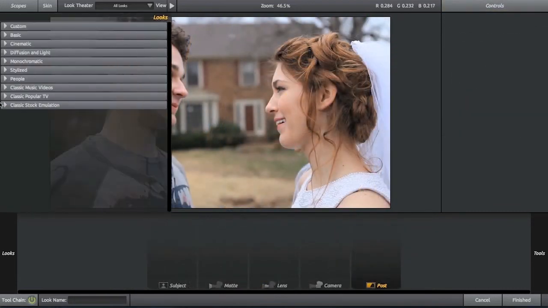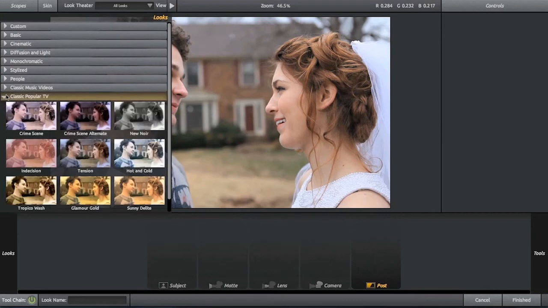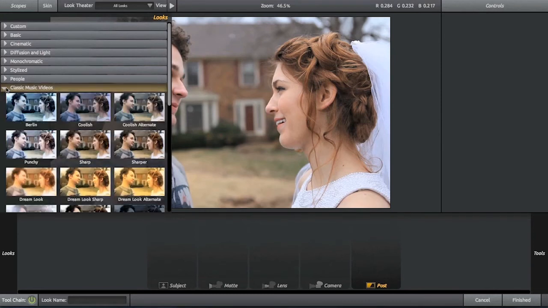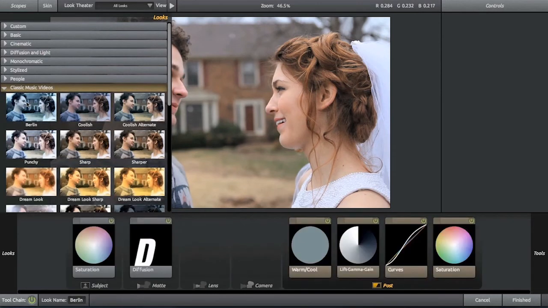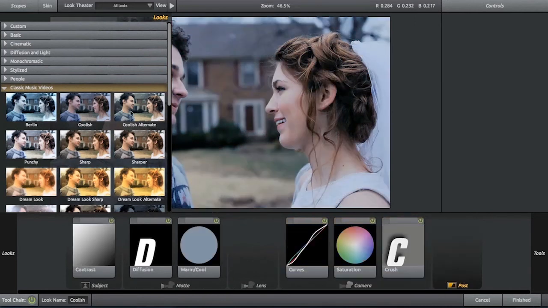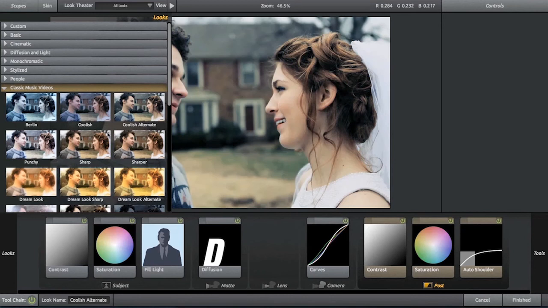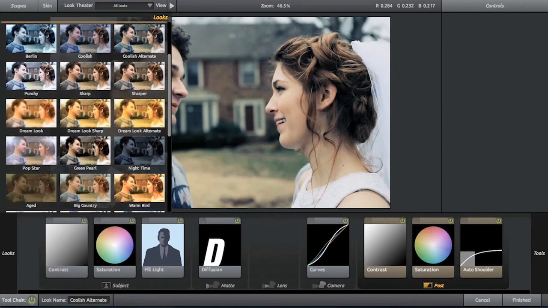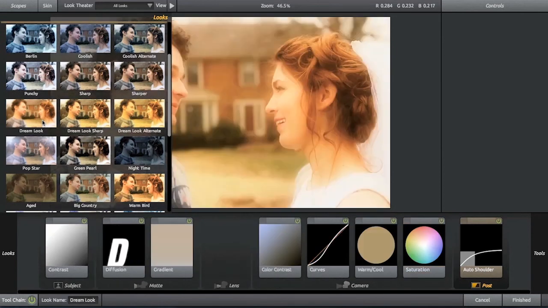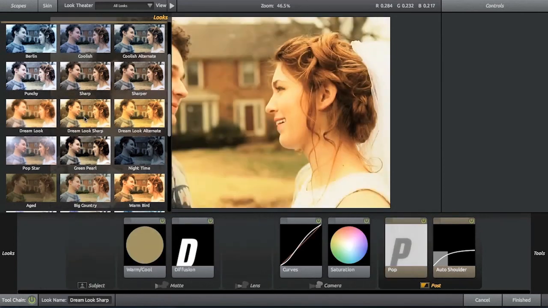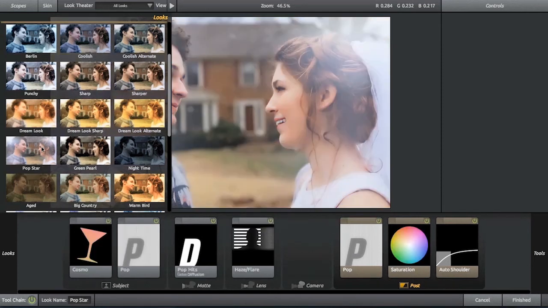Classic music videos and classic popular TV contain the standout presets from the similar categories from the last version of Looks, with a few tweaks and improvements together with some new presets. Essentially, these two categories are a quick way of adding stylized treatments to make the stars in your videos stand out. There are new treatments that create a dramatic look with soft skin like Pop Star, as well as looks that bring out the detail like Punchy and Sharper.